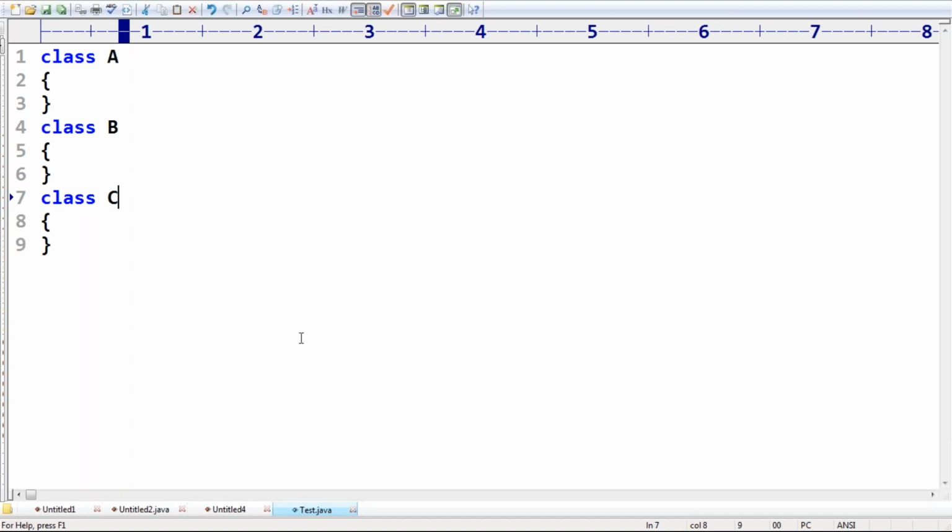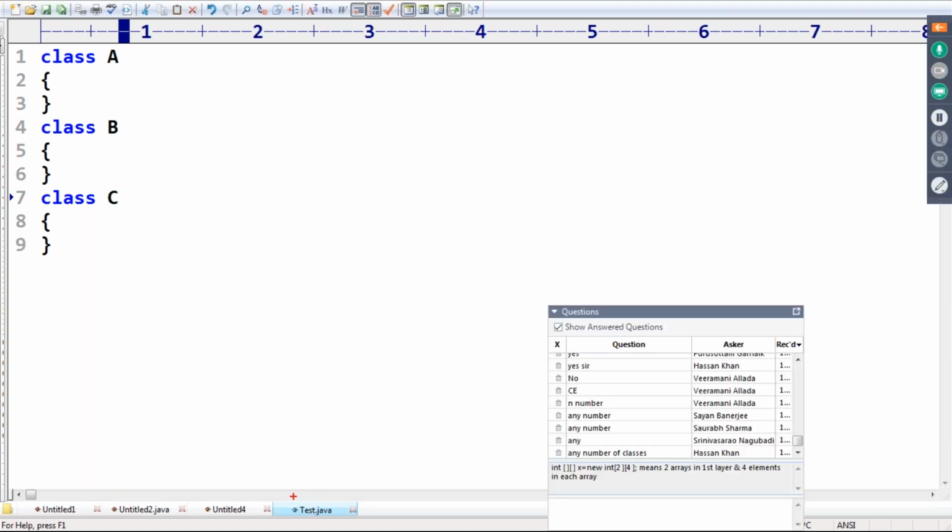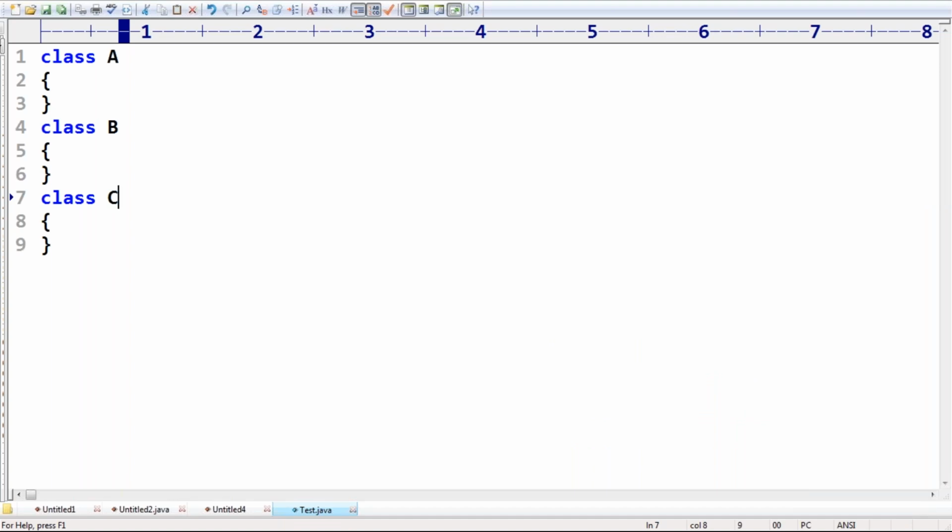Now the point here is, if multiple classes are there, which name do I have to use for my program name? Can you please tell? Can I use any name, or the name of the class which contains the main method? Which name do I have to give? Yes, which one? Yes. That's what I'm expecting.